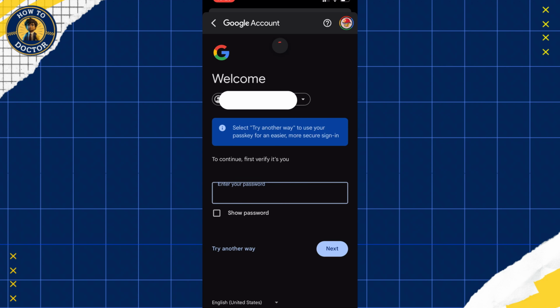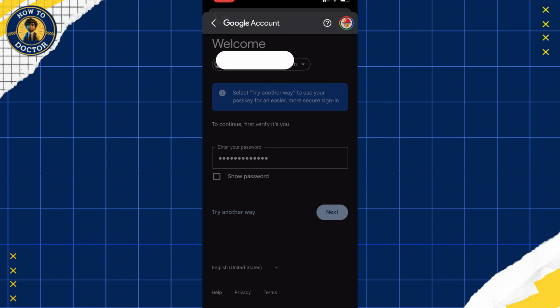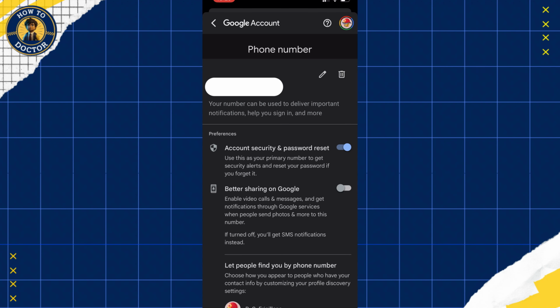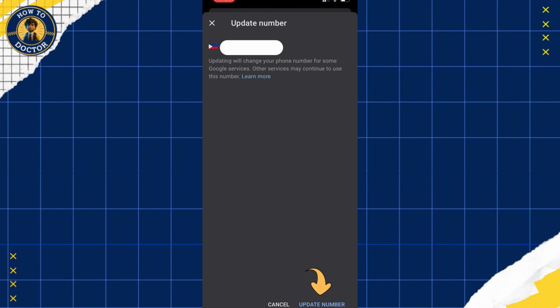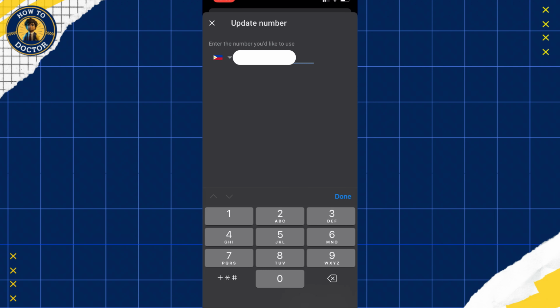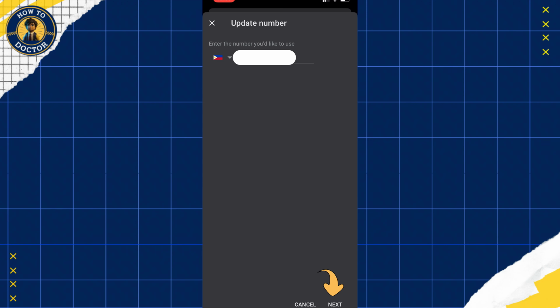Now if prompted, you need to enter your password to verify that it's you. Now after that, tap the pencil icon again to edit it. Next, tap the Update Number button, then enter the new phone number that you want to use, then tap the Next button below. Make sure that the number is correct and it's yours.